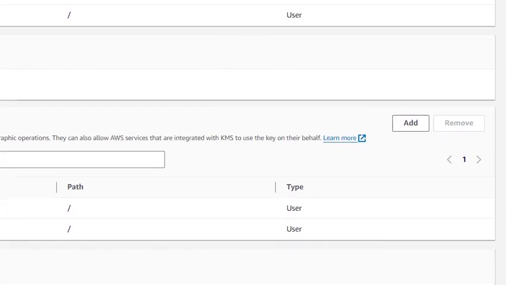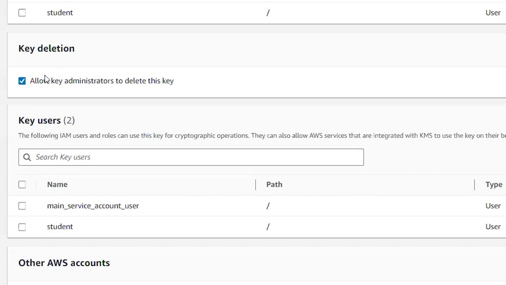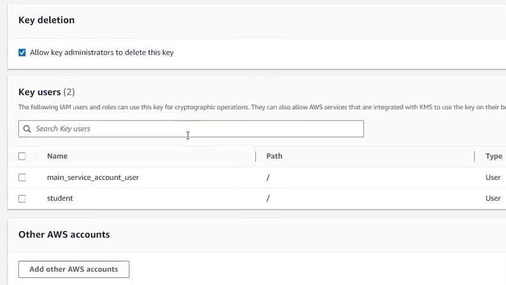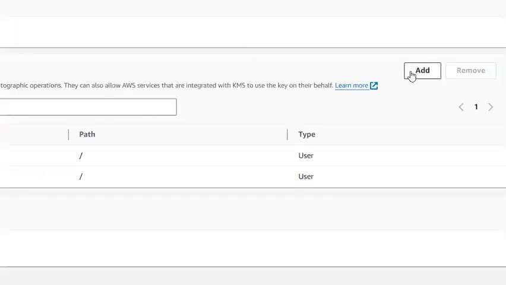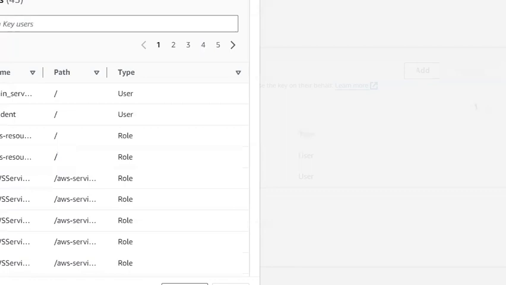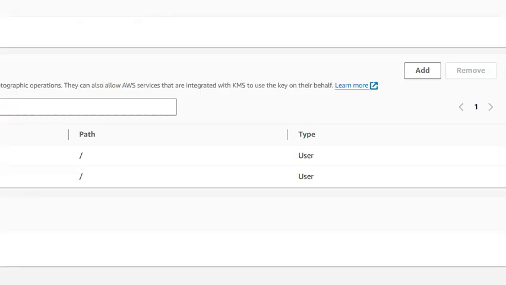And you also have key deletion. If you want to allow the administrator to delete, then you can just enable it. If you don't want, you just disable it. I'm not disabling it. And you also have key users. Which users can use the key? Those you need to provide here. And you also have an option to add other users if you want. Currently I'm not expecting that, so I just cancel it.